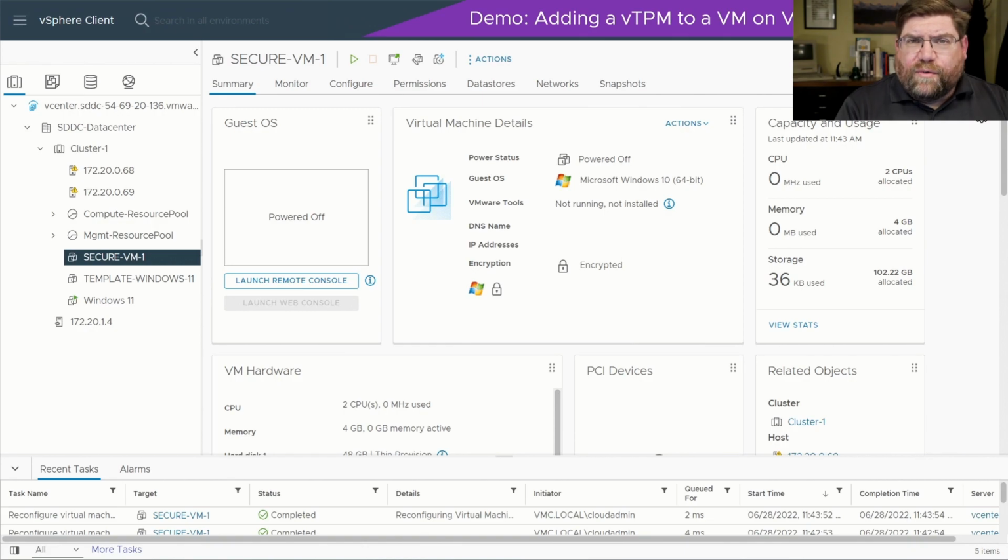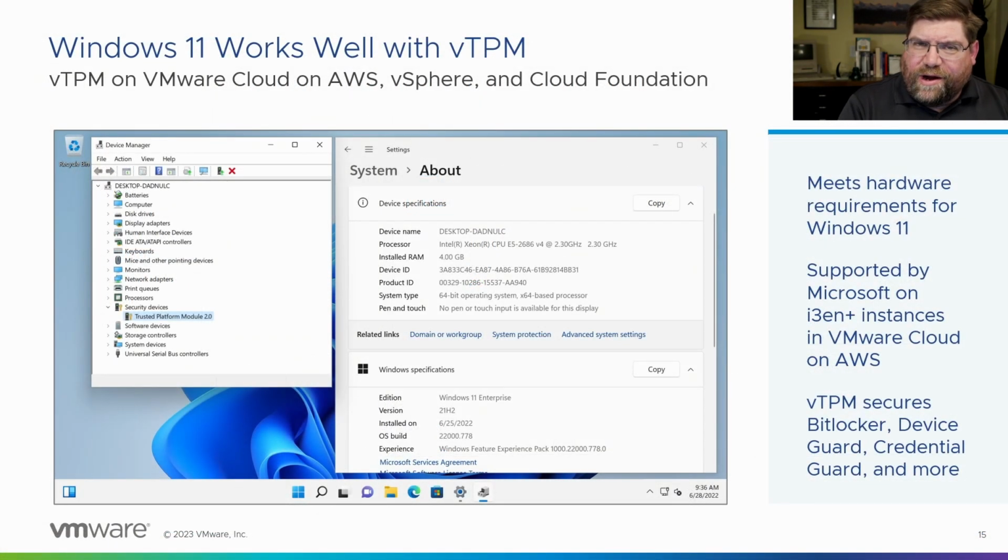So Windows 11, when it shipped, required TPMs, and it was kind of a surprise, like, oh my goodness. And this meets the hardware requirements for Windows 11. It's also fully supported by Microsoft as a device on the i3EN and i4i host types in VMware Cloud on AWS. Meets all the requirements, and you can see this Windows 11 screenshot here. It's just showing a trusted platform module 2.0.